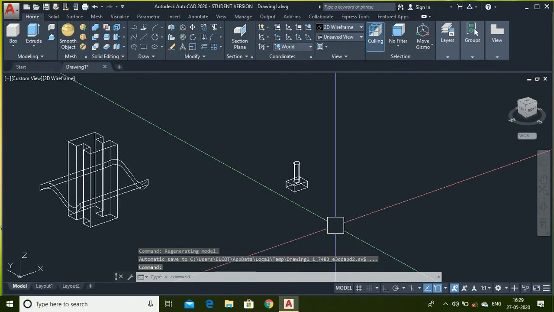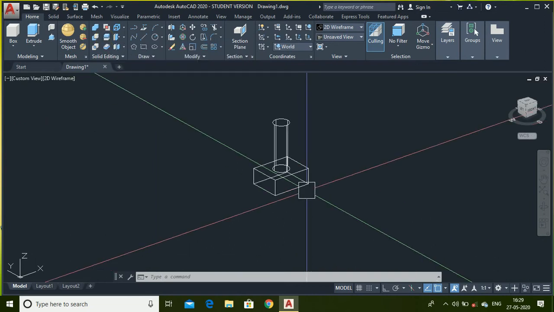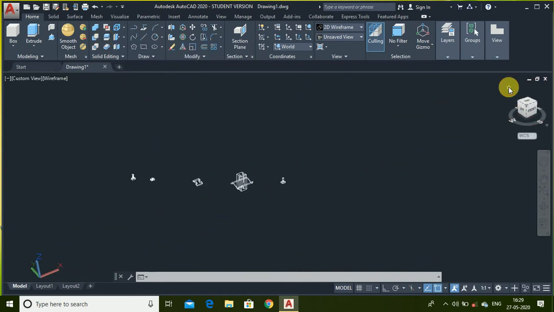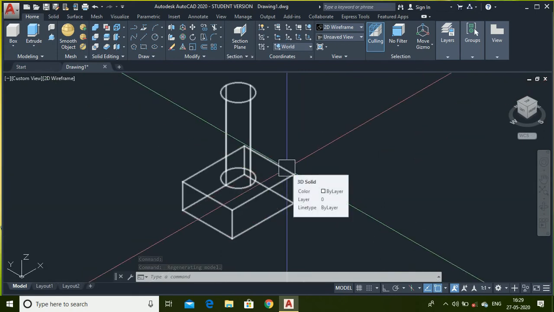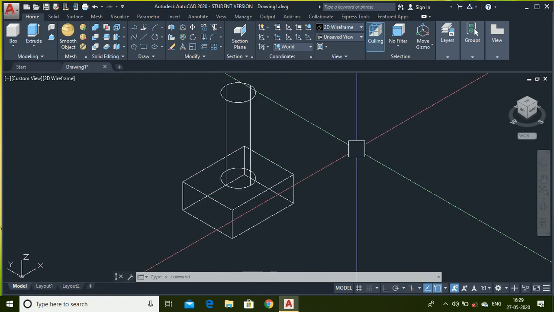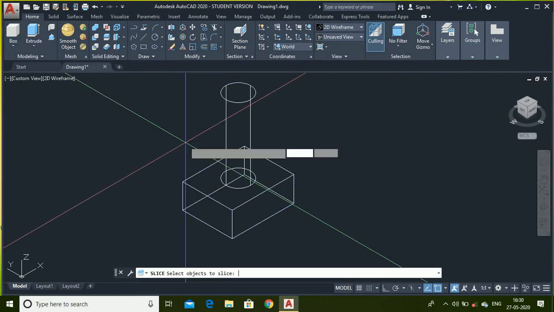And now let's see the slice command. Basically the slice command is used to divide or cut an object without drawing any other profiles. For this example I am going to use only the 3-point method. There are a number of methods using the slice command. To use the command simply type slice, then press enter. Now select both objects, press enter.